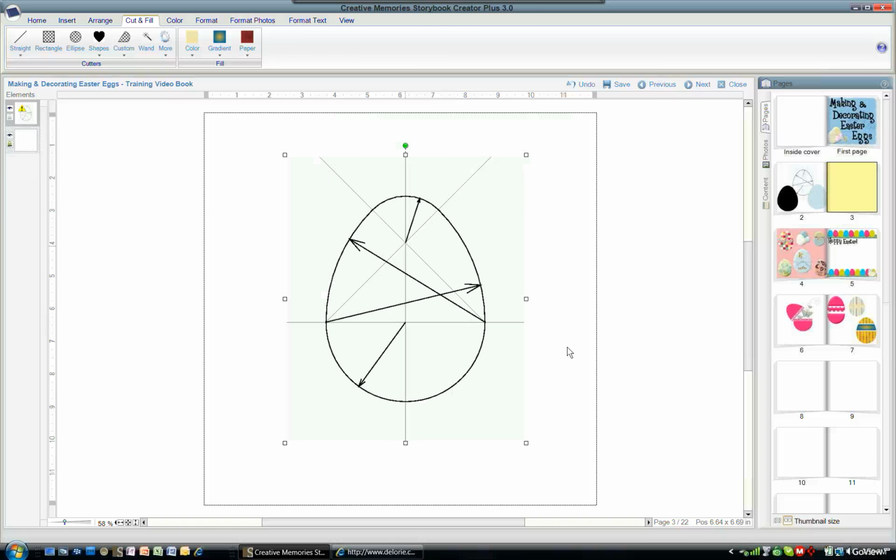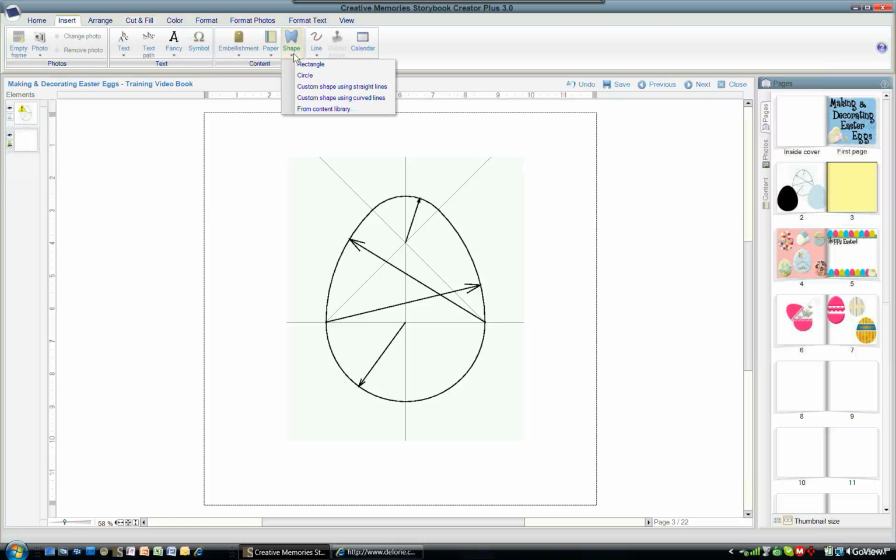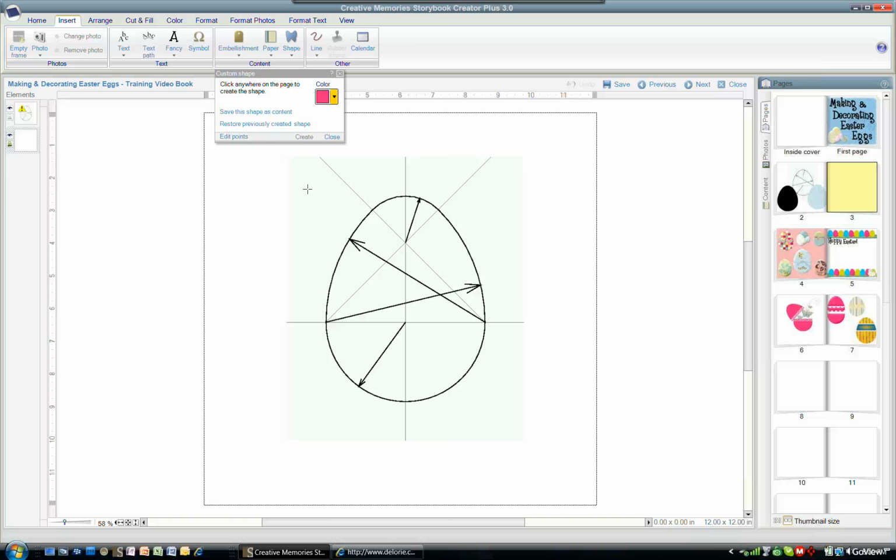And then here's the fun part. We're going to make our own shape that we can save in our digital content to use over and over again. So to create our own shape, we're going to insert a shape with a custom shape using curved lines. So I will choose this second from the bottom here, and then the color doesn't really matter right now, so we'll just start clicking away.